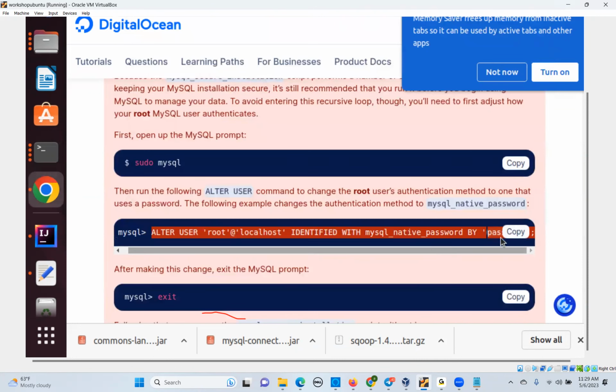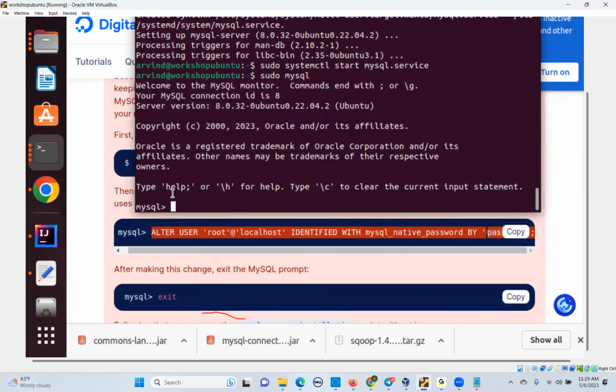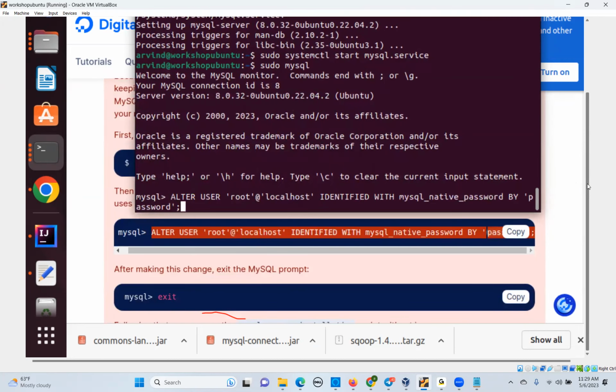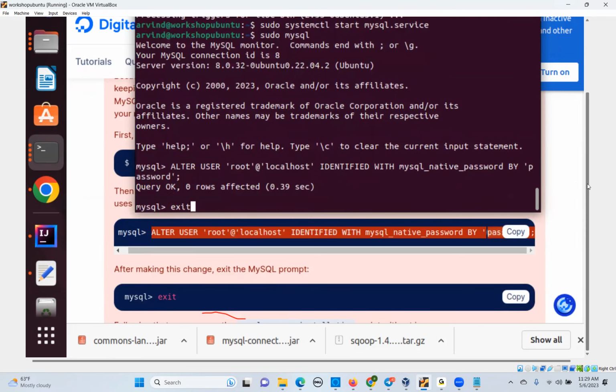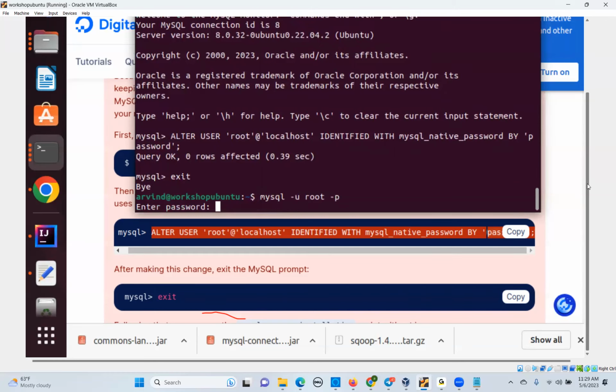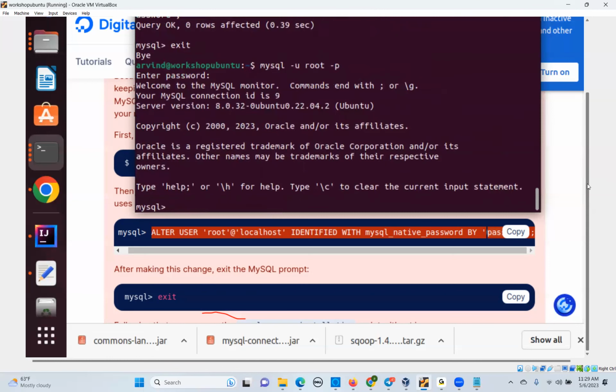You can change this part first. This password you can give anything, so I'm keeping a very easy one, like password. I'm just running this command, then I will exit and test it by using mysql -u root -p. After that, it will ask you for the password. You give the password, and then you are entered.